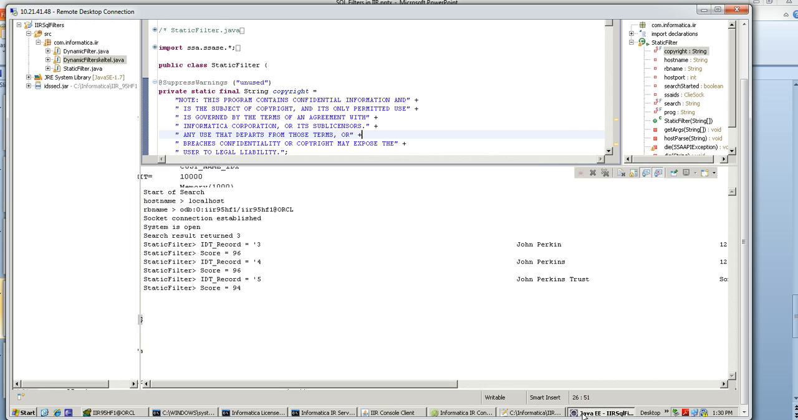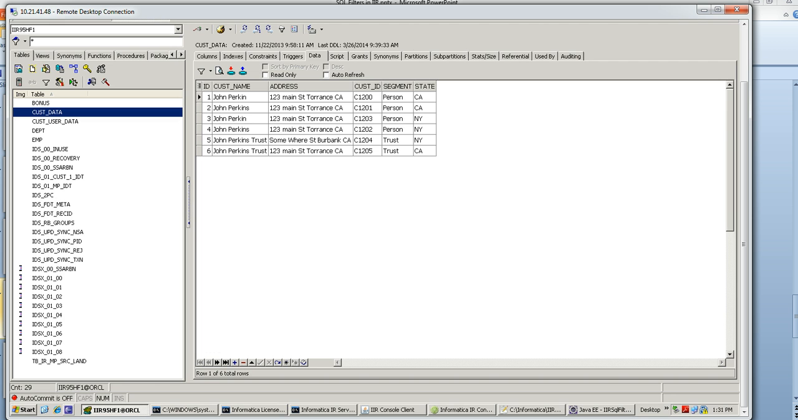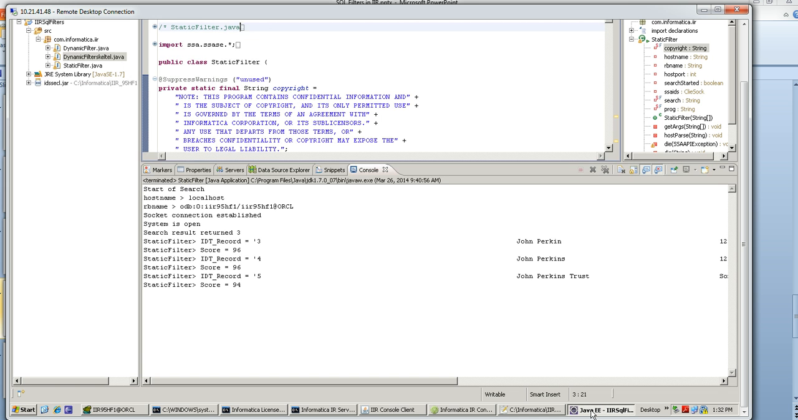So let's open this set of Java programs here. The first one is, of course, the static filter. But before we go there, let's look at the kind of IDT data we have so that you can appreciate these results which are coming out. Okay, so this is our data set. We got 3 records as CA and 3 records as New York, some of the persons, 4 person records and 2 trust records. And I got John Perkin and John Perkins as a first name coming out, right? So we'll be performing these searches.